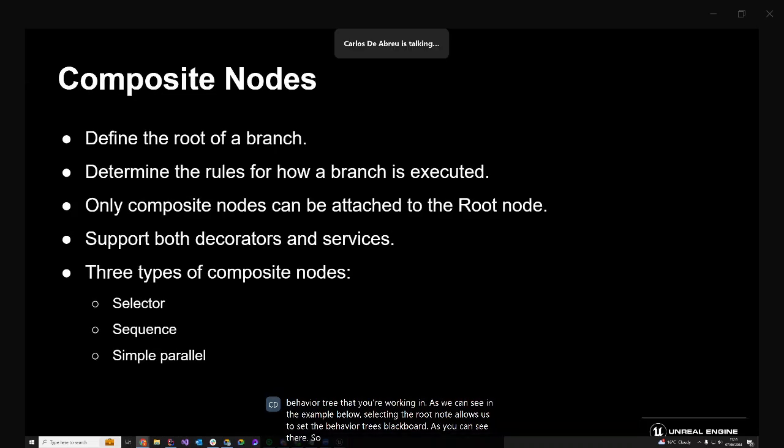So now that we have a root node, it doesn't really do a whole lot. But this is where composite nodes come in. Composite nodes define the root of a branch. As well as this, they determine the rules for how that branch is executed. We will see how each type defines how it's executed, and we'll learn more about them in the following slides. Another important thing to note about composite nodes is that they are the only type of node that can be attached to a root node.